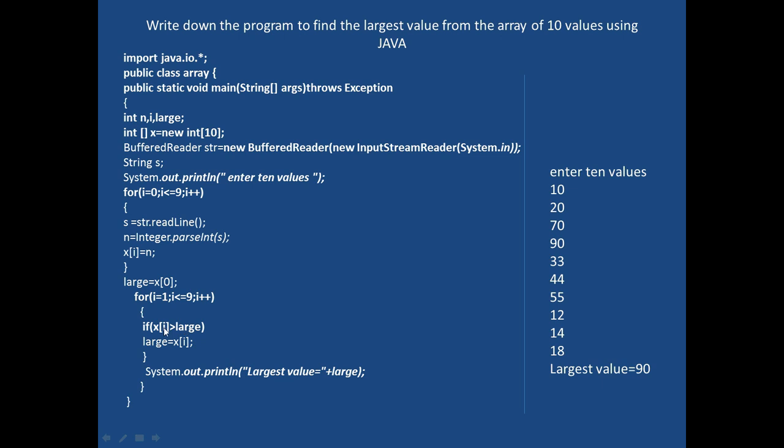We have started the loop from 1 to 9, and again each value is compared with large. If the value is greater than large, then the large is assigned that value. If x of 1 is greater than large, then x of 1 is assigned to large, and if x of 2 is greater than large, then x of 2 is assigned to large. In this way, this whole loop will work, and the largest value is given to the variable large.